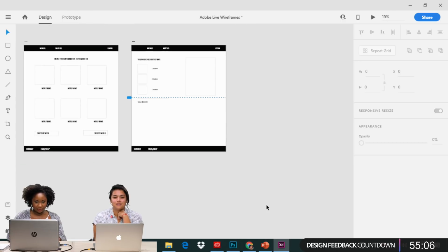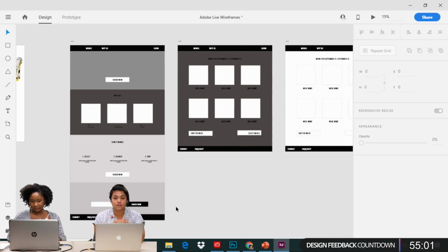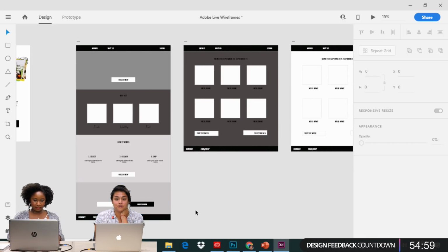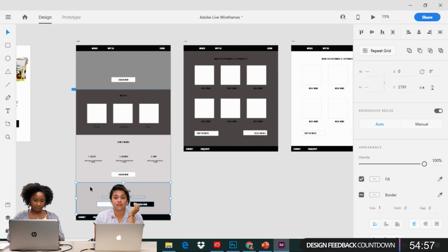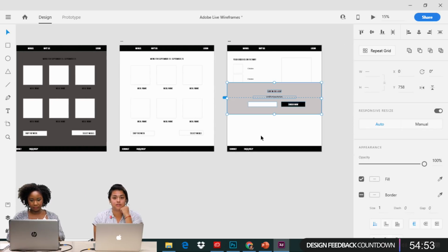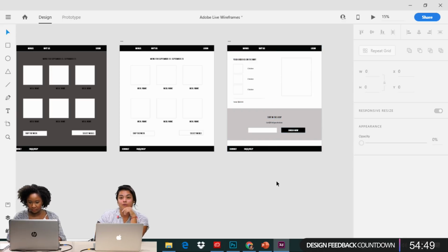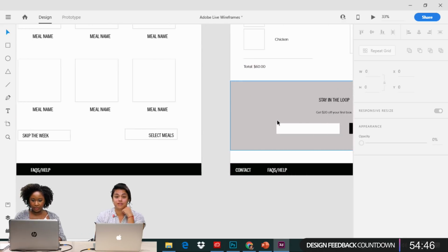Wow. So if you're joining us, we are going through some wireframes, and Keshia is building out the actual website of this food delivery service that we're creating, this fictional food delivery service. And we're going through, where are we now? We were in the confirmation page.